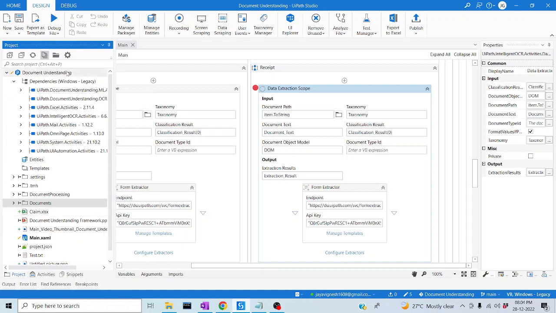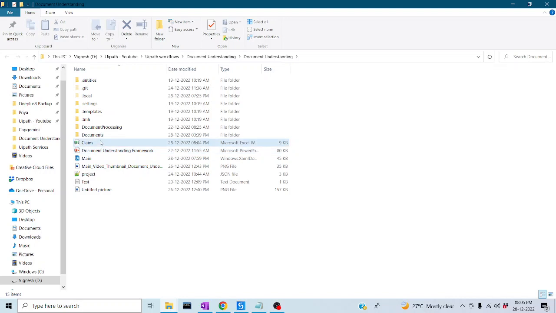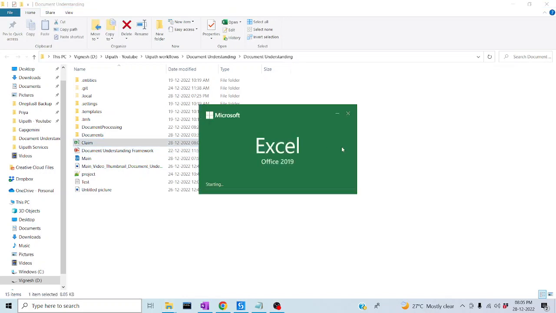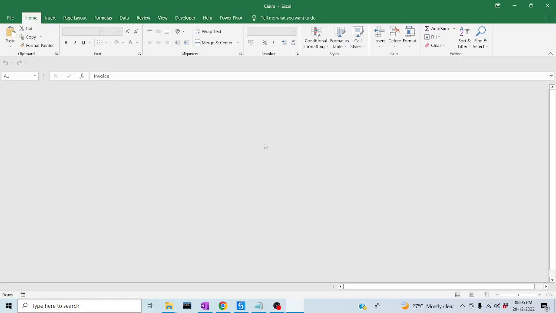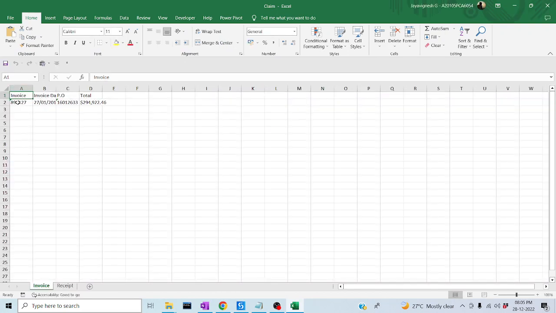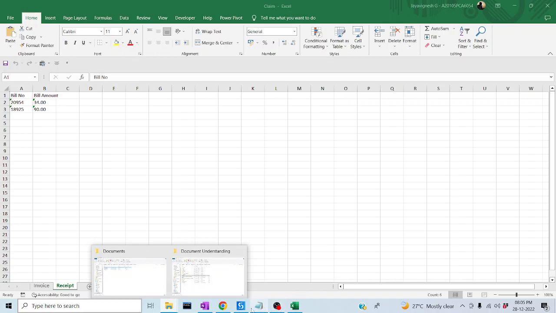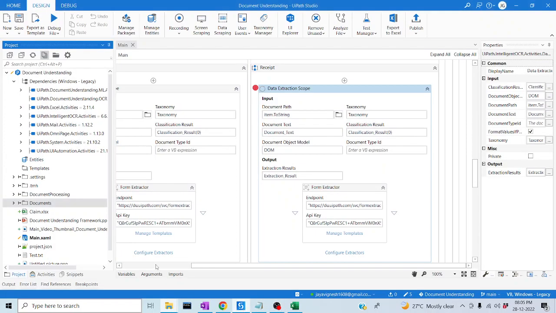which is the claim. Just click on this folder. Now try to open this claim sheet. Just go here. Yeah, so invoice we have only one. We have extracted all the data, and the receipts, we have two receipts. We have extracted the bill number and the amount. By using this way, we can upload invoices or receipts and push them into a single folder, and then we can get the result in a single shot.